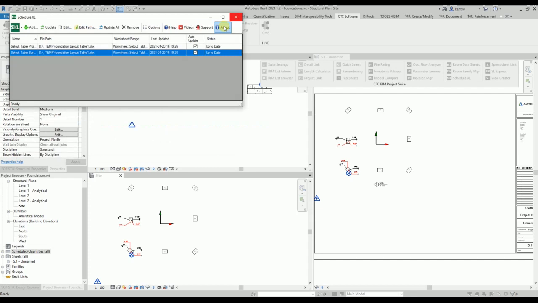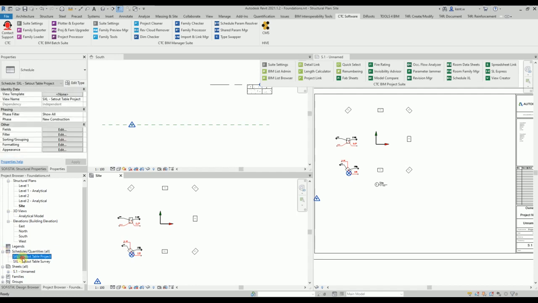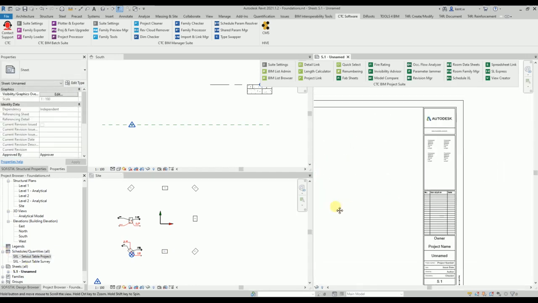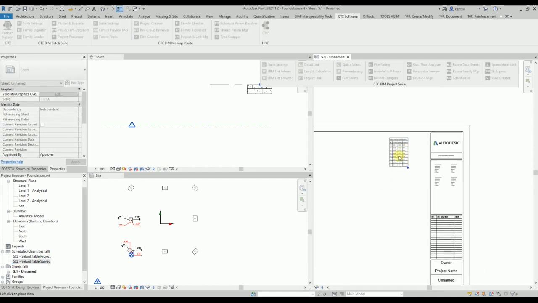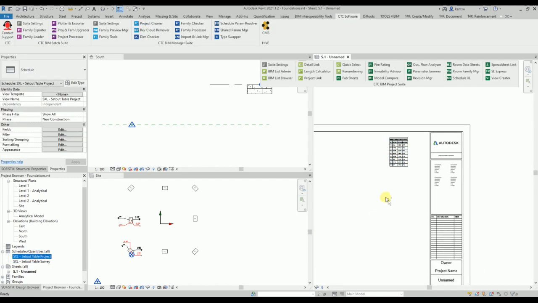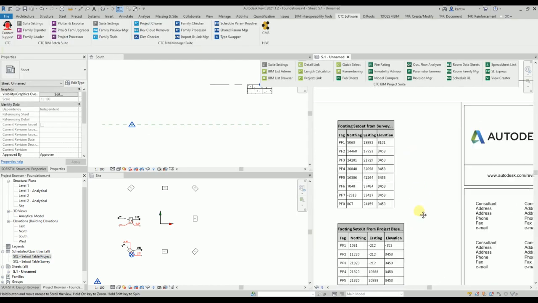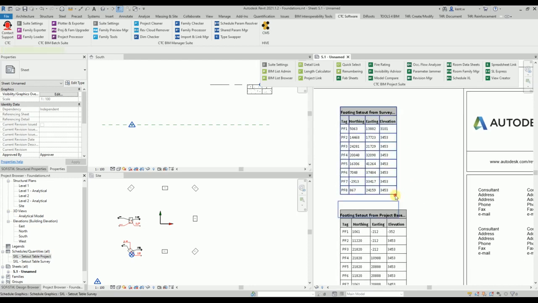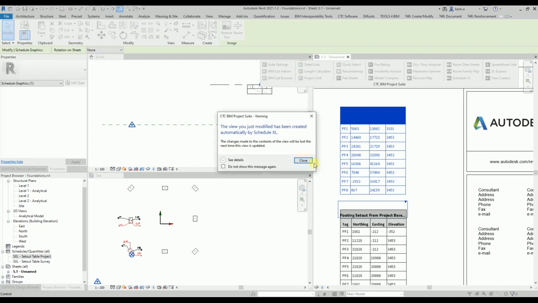So that's now done, and you'll notice the auto update is ticked on so that they will update automatically when we make some changes. So here's the two schedules. I've got my sheet over here. I'm just going to drag both of those schedules onto my sheet. I'll put the survey table up the top, and then I'll put the project table underneath that. Okay, so there's our two tables. I can make that match in width as well if I want to.